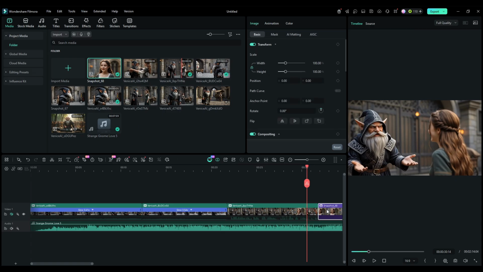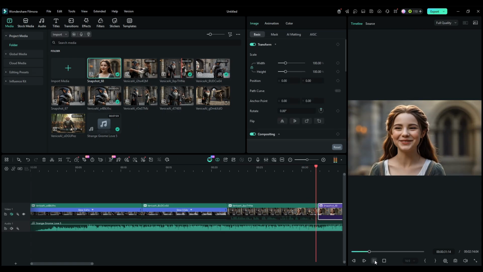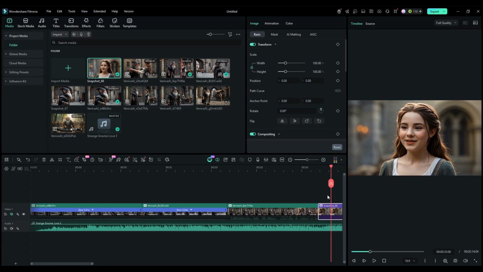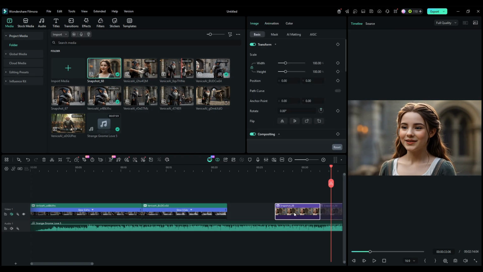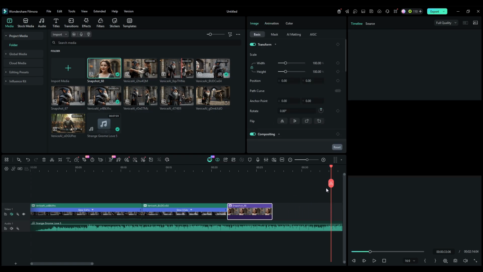All right, we're going to slap that down there. Now we want to delete this because I was just using that to get the face.